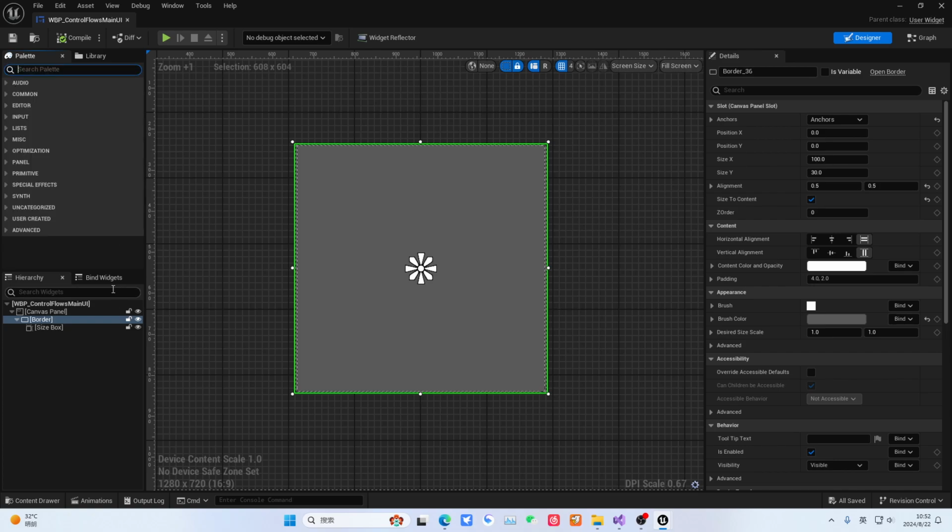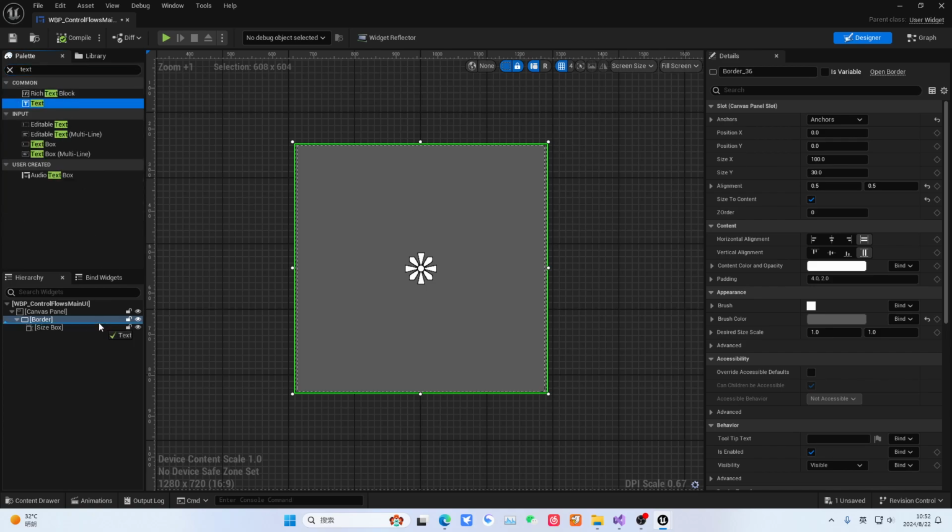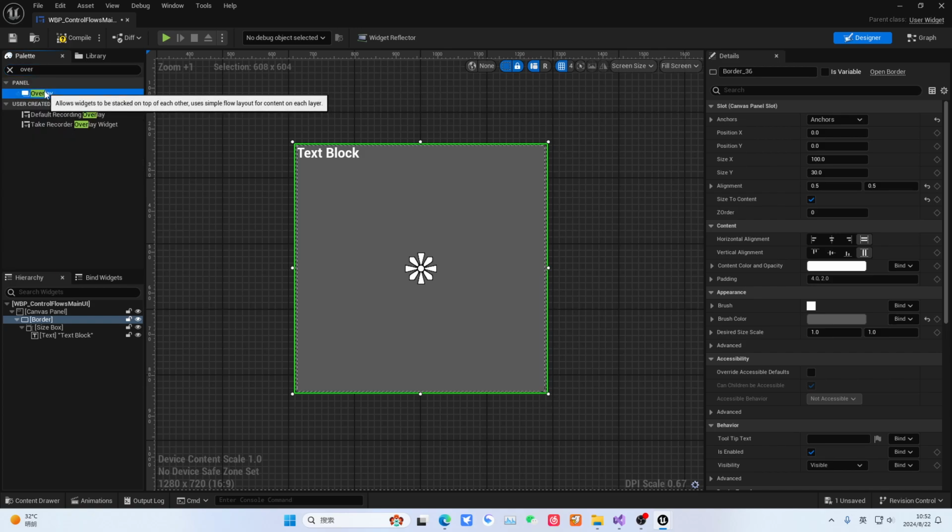Then think about it. We could give it a progress bar or a float number. Let's give it a float number. For this, we need to give it an overlay. This way it's easier for us to place it.